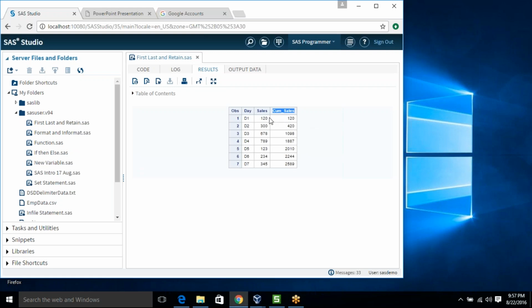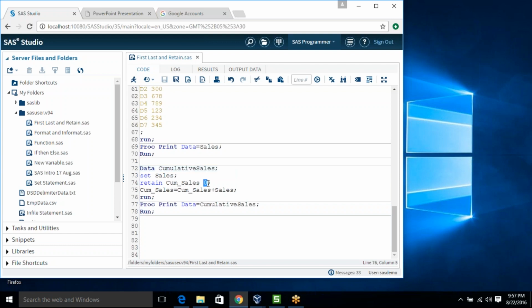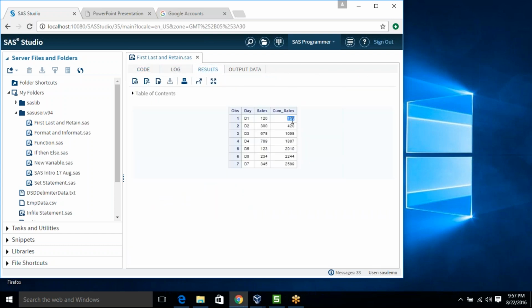First it will take 0 plus 120, because the initial value is 0. So 0 plus 120 is equal to 120. Second time is 120 plus 300, a 420. Third time 420 plus 678 is 1098. Then 1098 plus 789 is 1887. Plus 123 is 2010. 2010 plus 234 is 2244. Plus 345 is 2589.